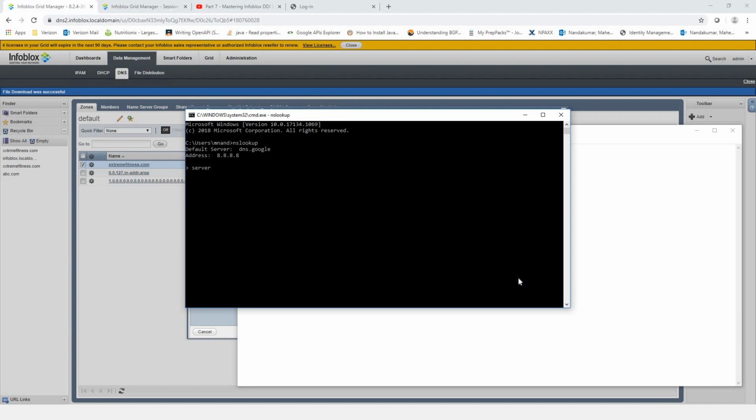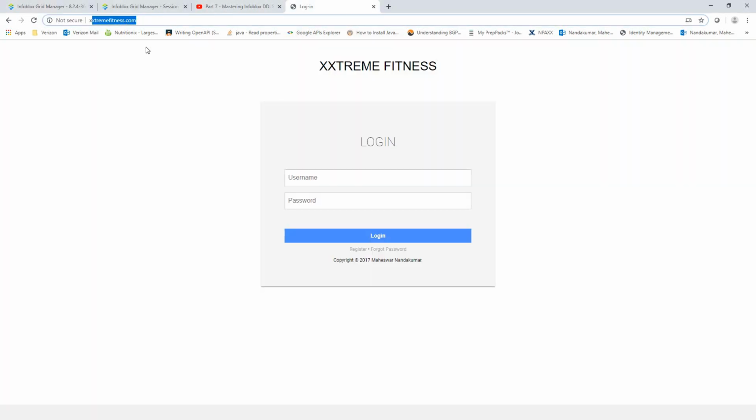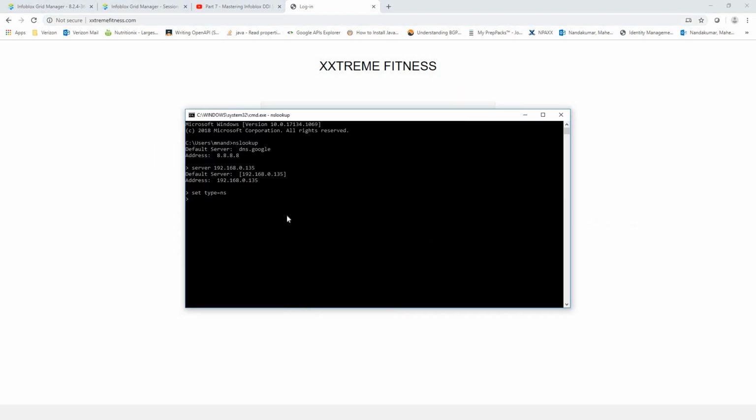So I'll do an NS lookup, and I will just change my DNS server to this one, 191.135, set type equals NS. And if I give this name of my zone, so I see that I get 2 DNS servers, that is dns2.infoblox.localdomain and this one. So these are the 2 name servers.